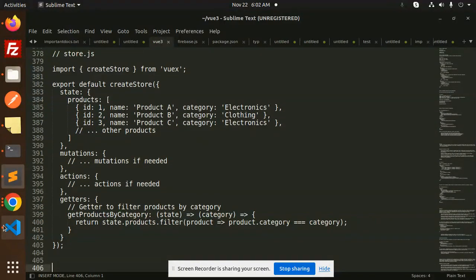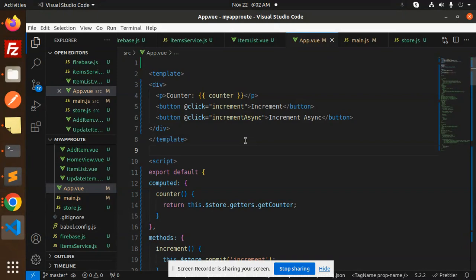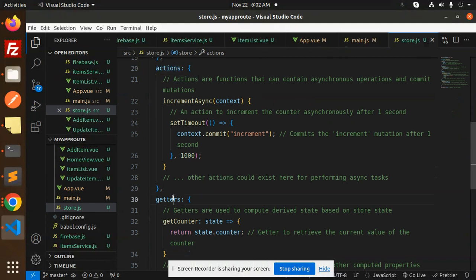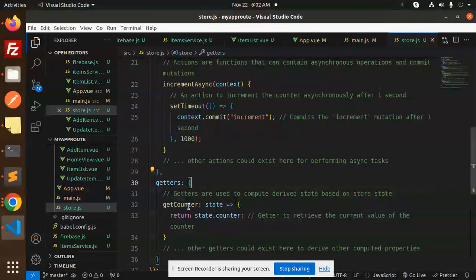Okay, so let me go back to the previous lecture that we have done. You can see that in the store.js we have getters, and what the getters are doing is just returning the counter state. Okay, so here we are making the getters, right? Whatever manipulation or calculation we want to do, we can do. Like on the current state, we can increment one, we can decrement one, we can add something. You can do the calculation over here.